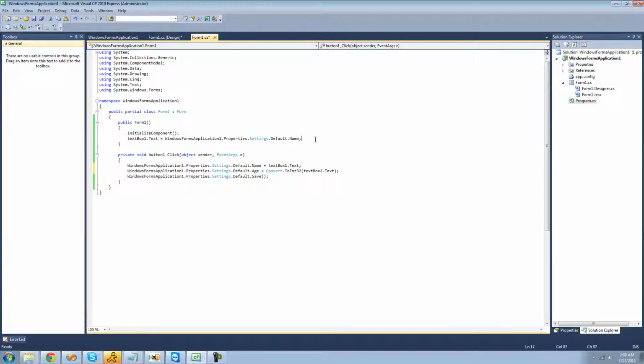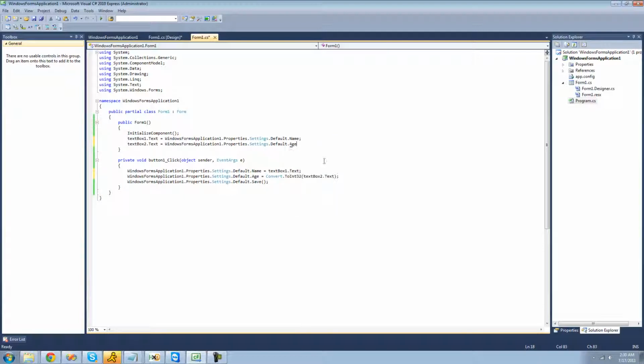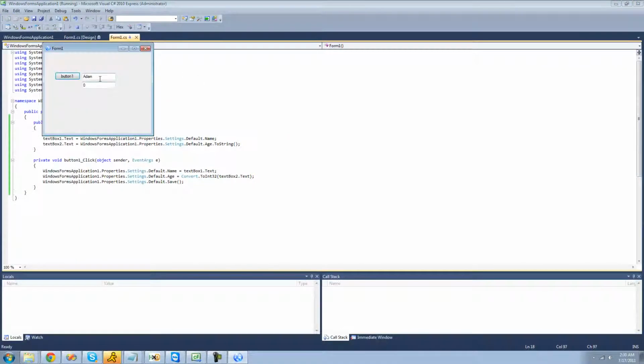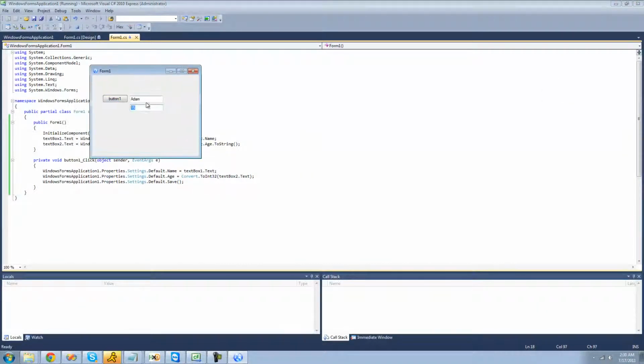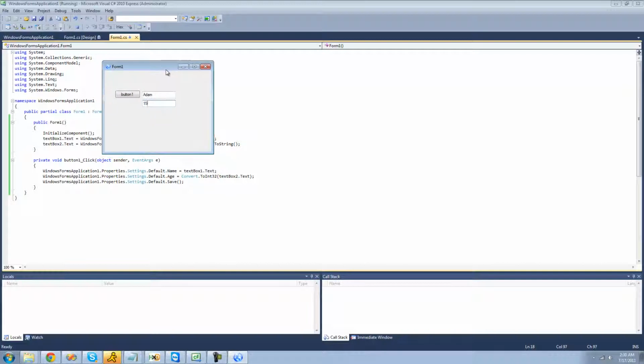And we're also going to have it read that property once more. We're going to say text box 2's text equals that age property, and then convert it into a string since it's stored as an integer. So now we get Adam and 0 on 15, so I'll put 15. Save it, reopen it, and we should get 15. Yep, it saved it and it reloaded it.